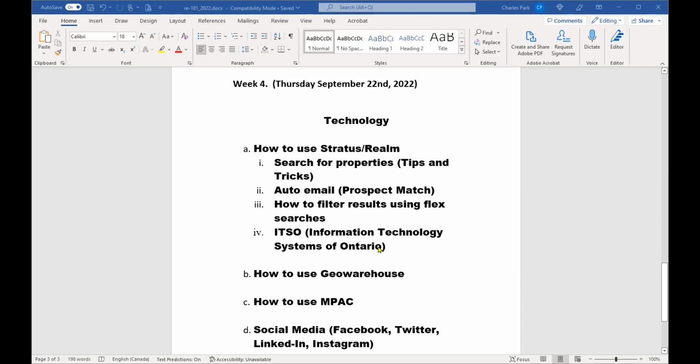How to use Geo Warehouse. I'm going to give you all the tips and tricks. It's like I showed you today on how to extract instrument numbers on weird lots. How to use the impact system, we refer to as public records.